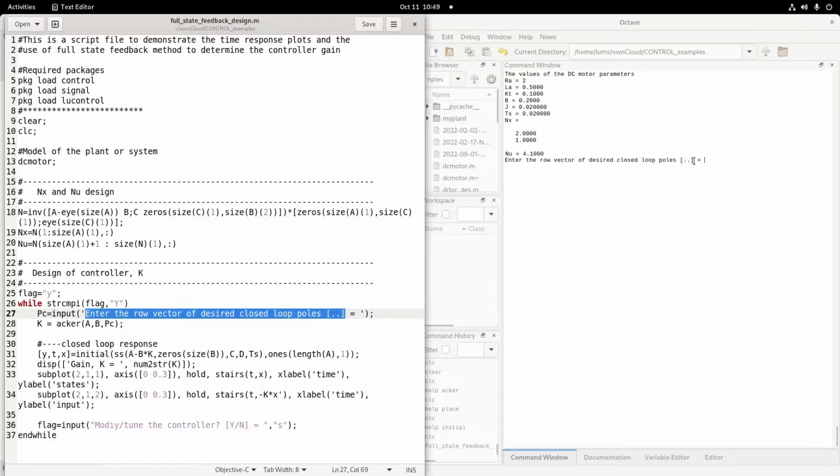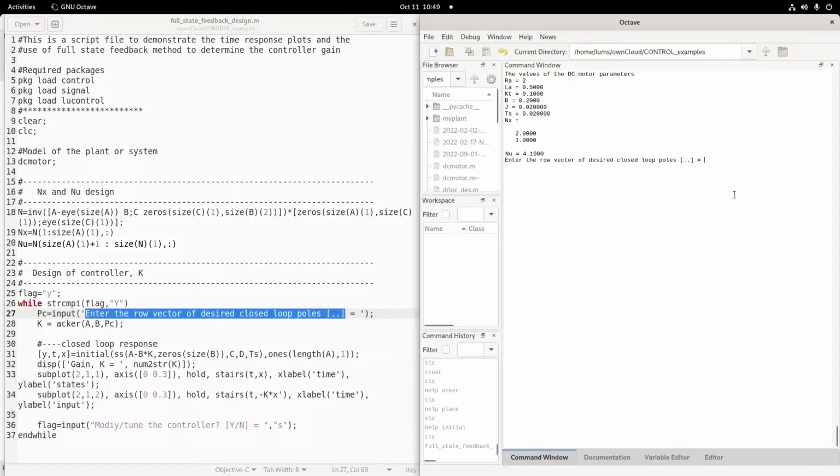Enter the row vector, the desired closed loop poles. We are in the digital domain, so we need to enter the closed loop poles. I know that all the closed loop poles should be inside the unit circle for the system to be stable. So I will give some poles within the unit circle. Let me give 0.5, and one more, minus 0.5. So I am giving two poles, 0.5 and minus 0.5. There are infinite possibilities. I can give anything within the unit circle. I can also give imaginary poles, real poles, and combinations, but they have to be within the unit circle.